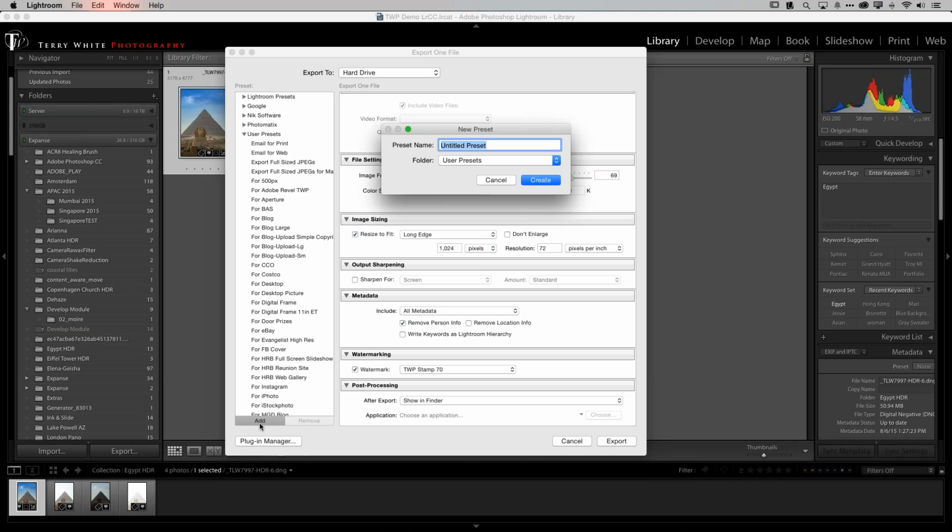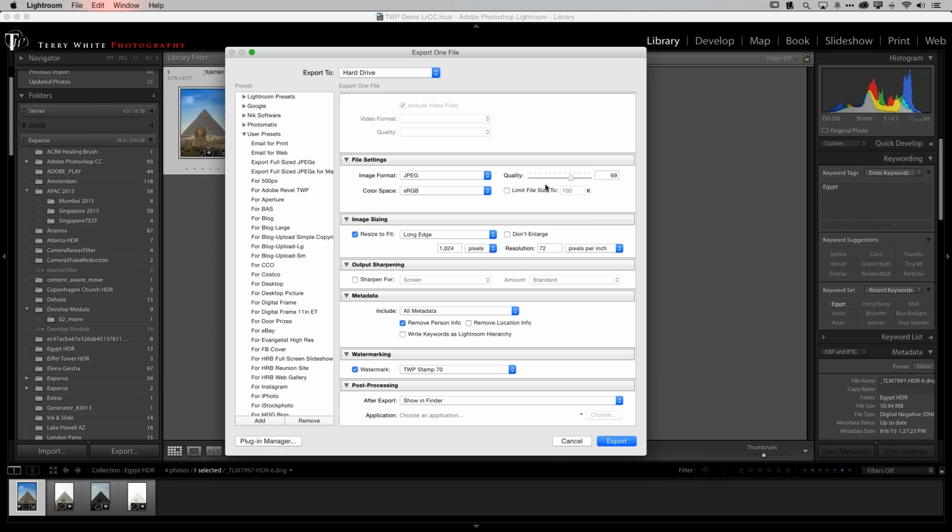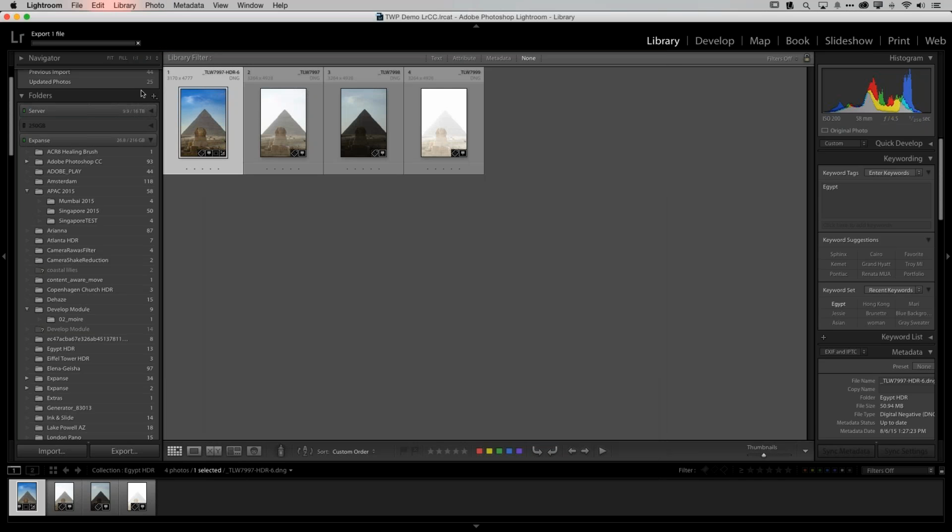I can say, for example, this is my new preset for SanDisk. So anytime I'm giving images to SanDisk, I just use that preset, and I never have to change the settings again. So now I'll do the export, and we get a progress bar because the progress bar is doing something that's making it real.